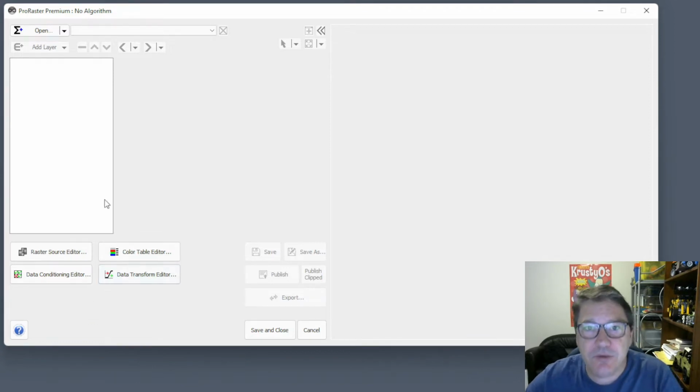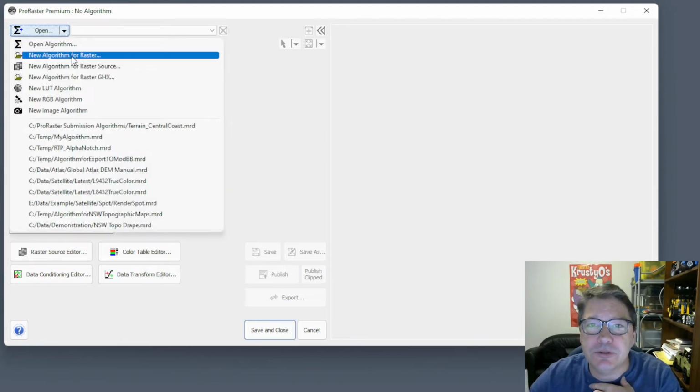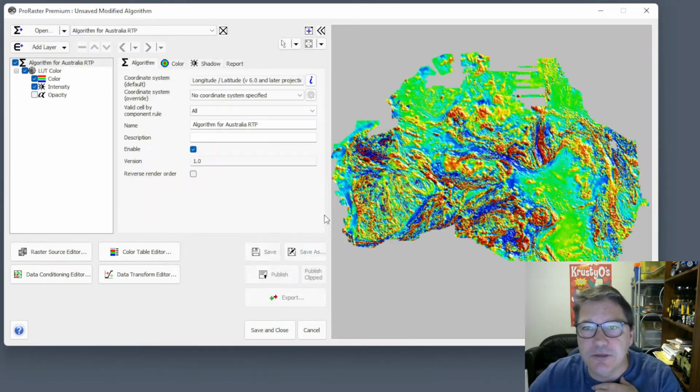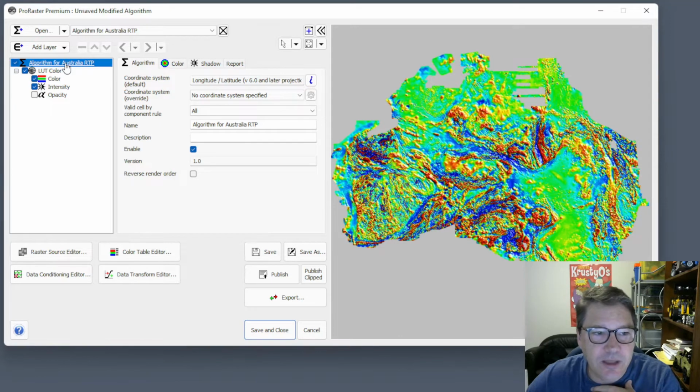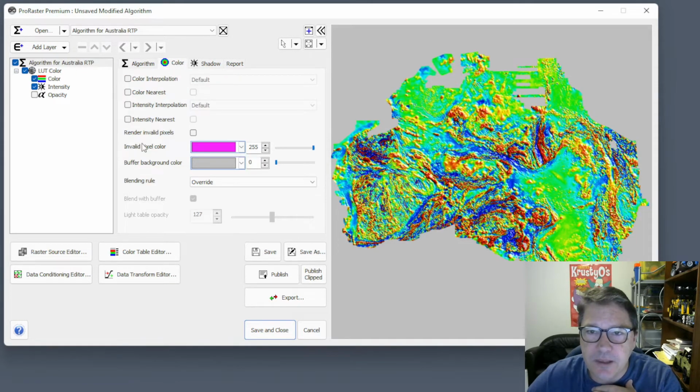So let's just create an algorithm for a raster source, and I'll show you where all the settings are for opacity in ProRaster. Firstly, I'll click on the algorithm layer and go to the color page. In here, you can see the blending rule. This is your primary control for opacity in ProRaster. There are 4 settings there: override, overprint, LightTable, or blend. You need to set that to the appropriate rule in order to enable blending in ProRaster.